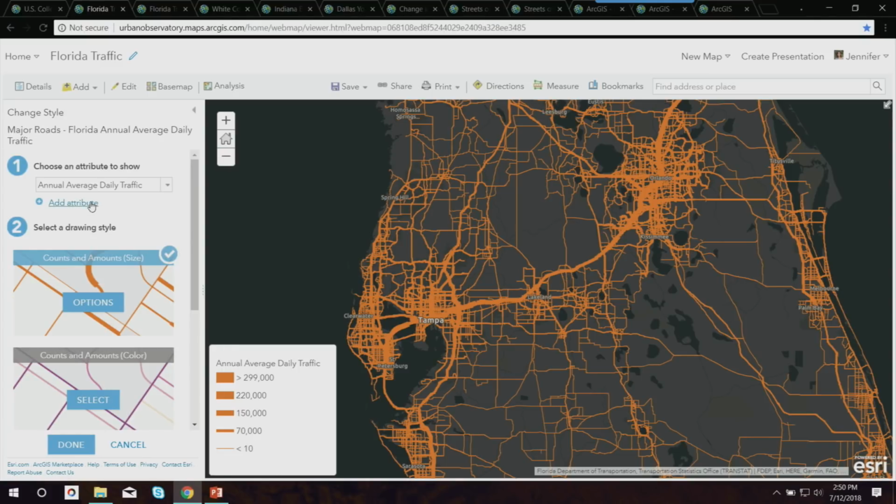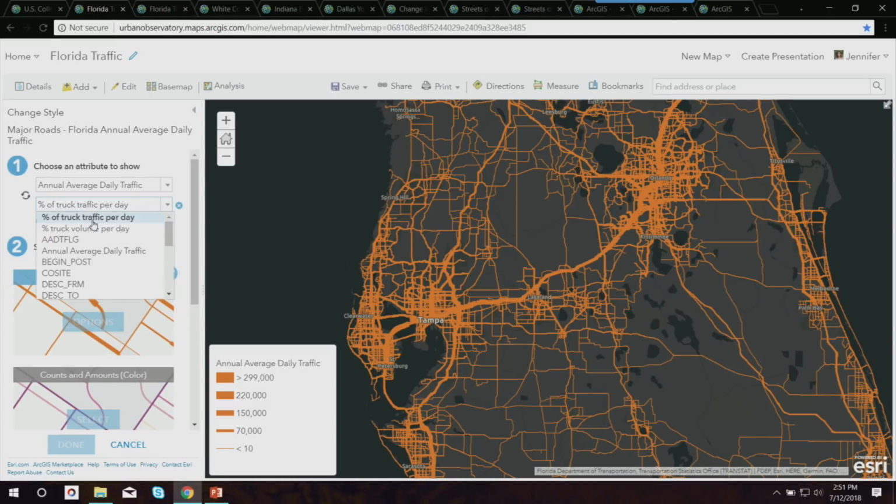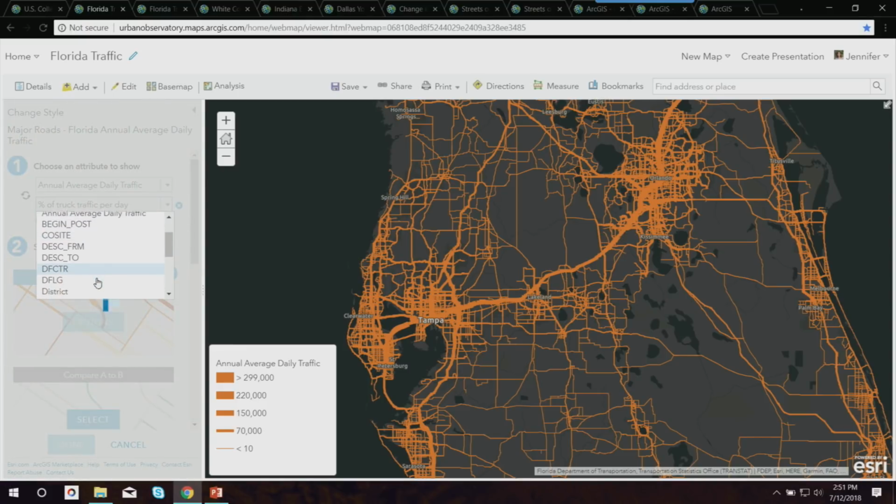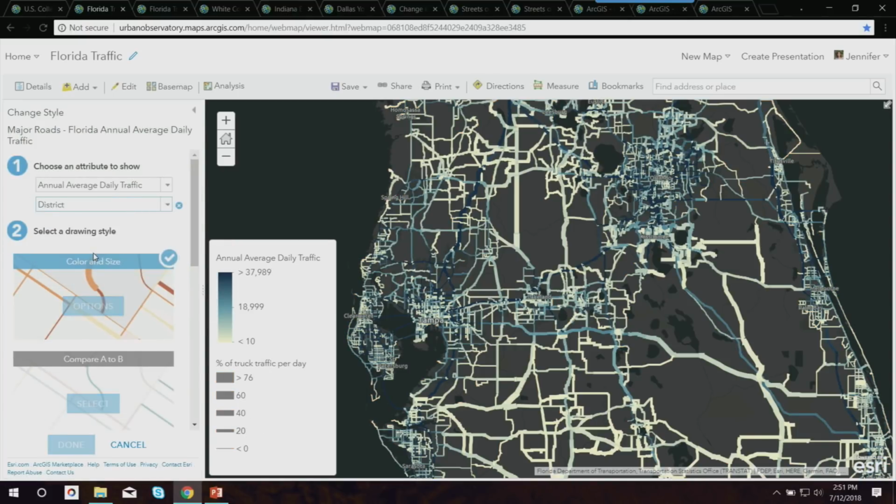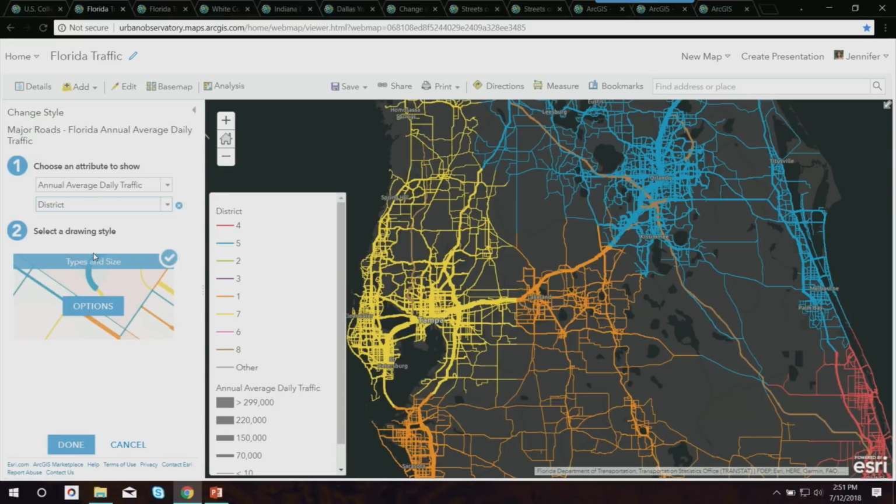If we want, we can also, with smart mapping, add more than one attribute. So here it says add attribute. So I'm interested in seeing not only the thickness of the line to represent the annual average daily traffic, but also the district that it's in. So who owns that road? So now smart mapping sees what you inputted, recommends what drawing style will work with that.